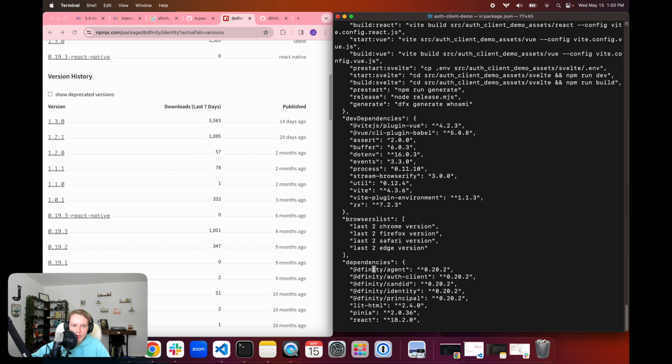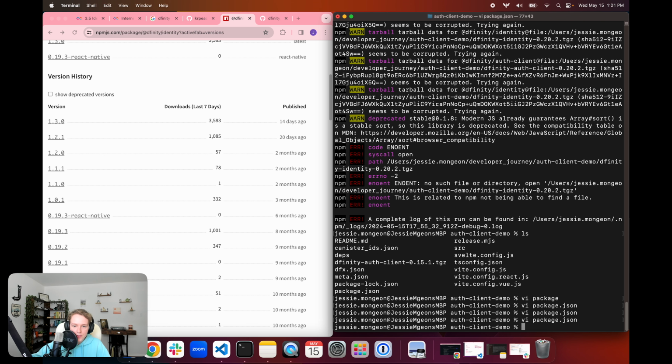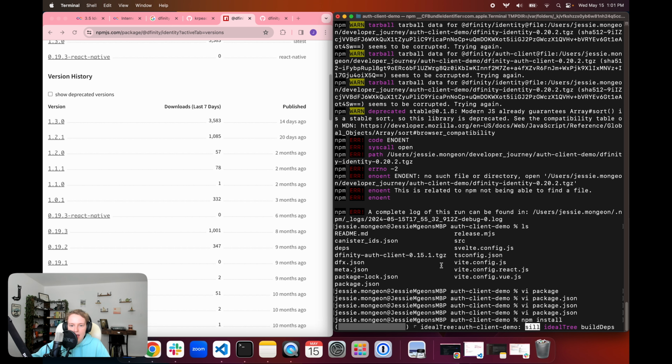So I'm going to go through here and I'm going to just update all of these to the latest version, which is 1.3.0. So we're going to 1.3.0. And then that just assures us that we have the latest up-to-date version of all of these packages. And I'm going to save that, and then let's run npm install again and see if we still have that error.